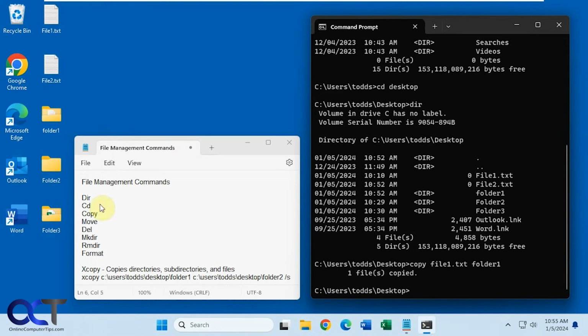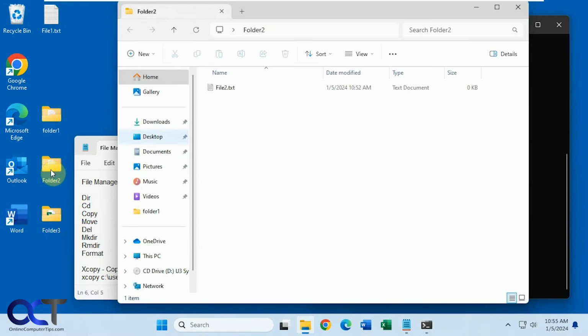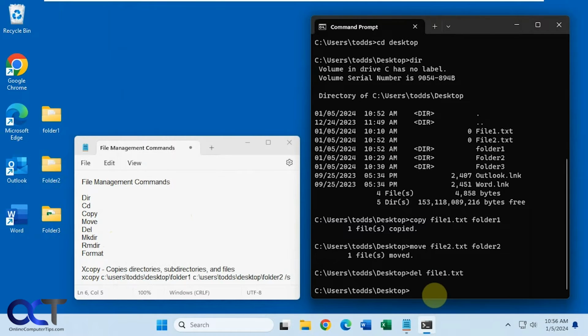Okay, now we're going to try to move a file. We're going to move file 2 into folder 2. So move file2.txt, folder 2. One file moved, so it disappeared, and now it's in here. Okay, pretty simple so far. Now we're going to delete a file using the del command. So we'll delete file 1, so del file1.txt. Now you can see the file is gone.